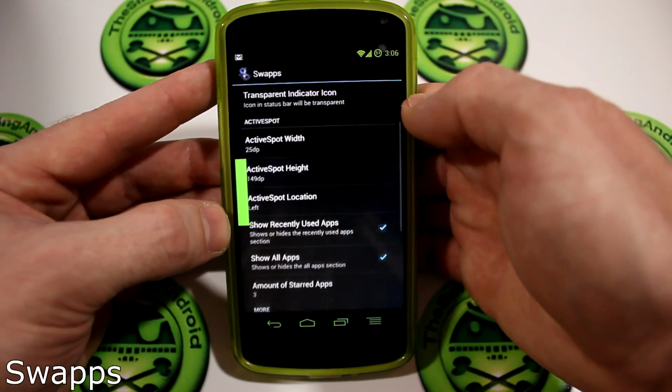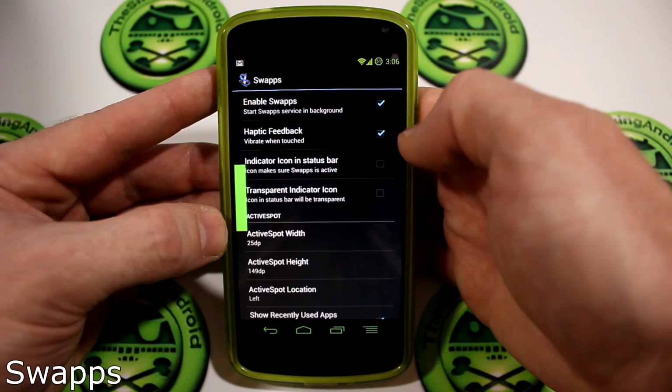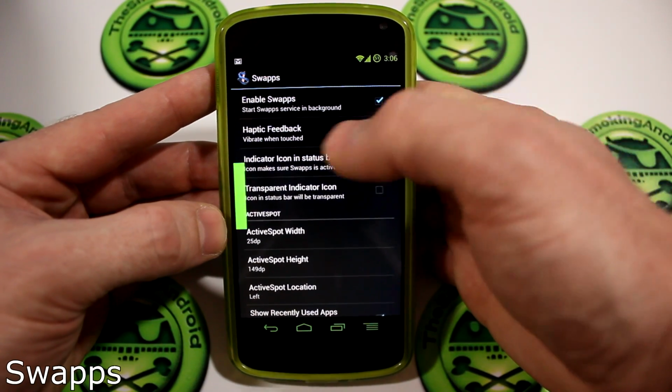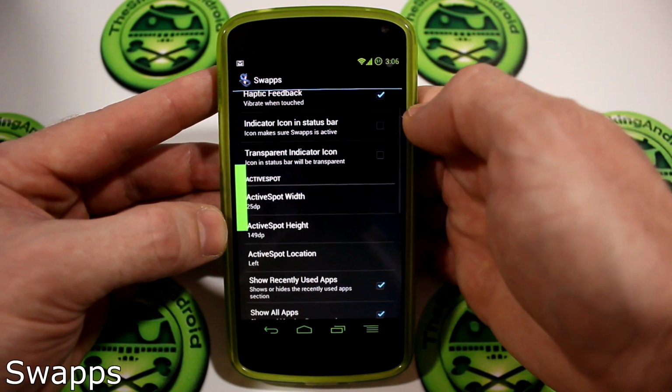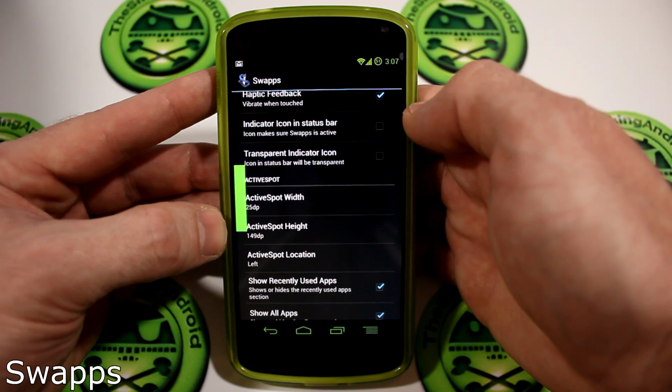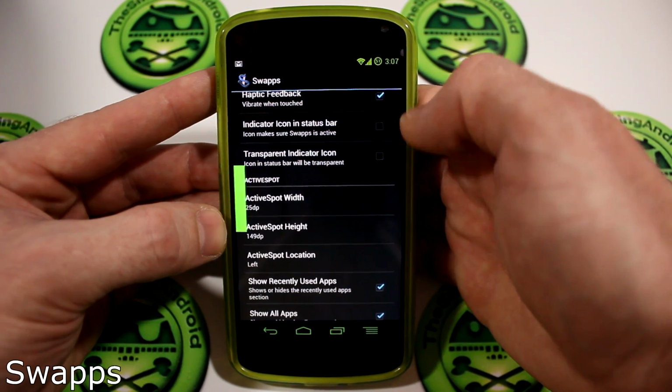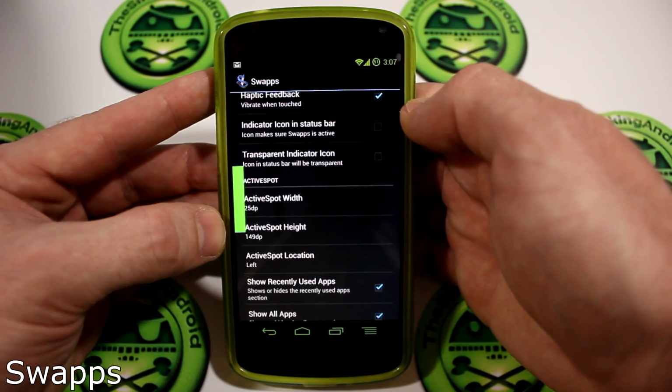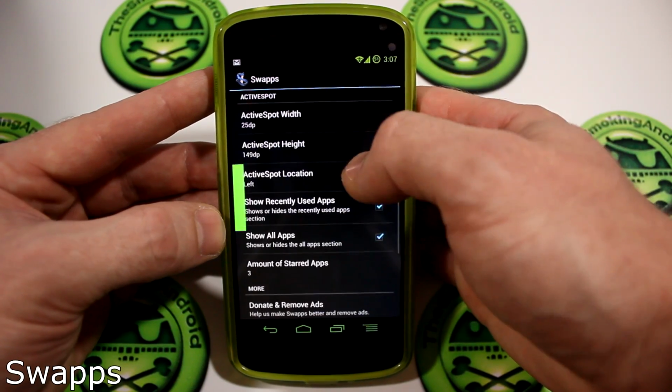We'll go ahead and jump into the settings menu here, and starting from the top, of course, you can enable it or disable it as you want. You've got haptic feedback options, and then we've got indicator icon in status bar and transparent indicator icon, both of which in my opinion kind of contradict each other, but I decided to just uncheck both of them.